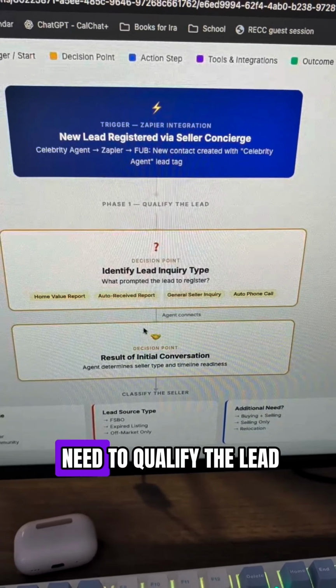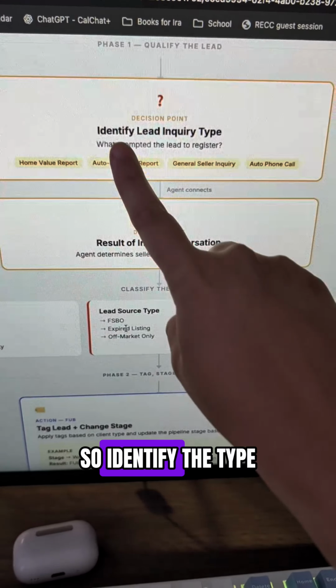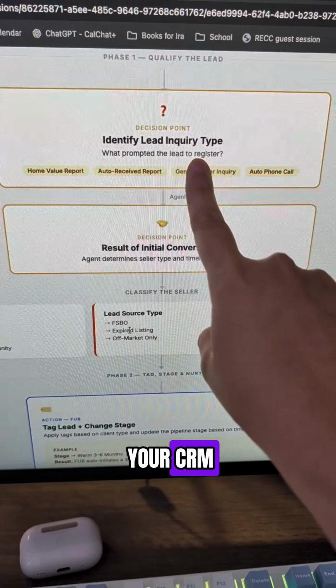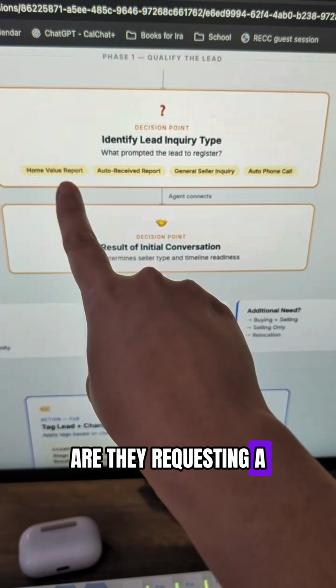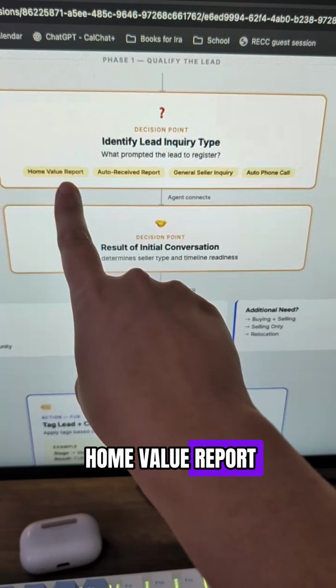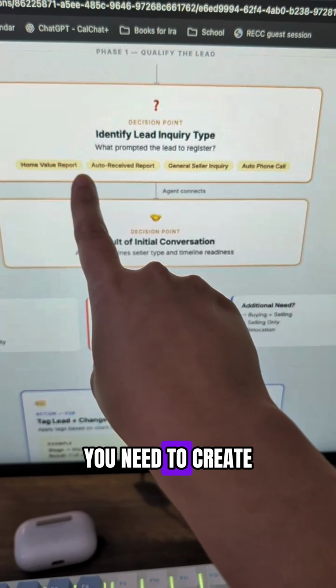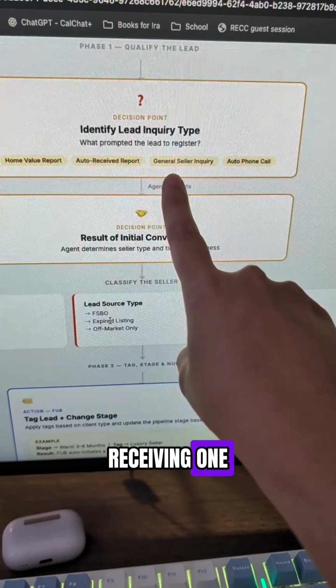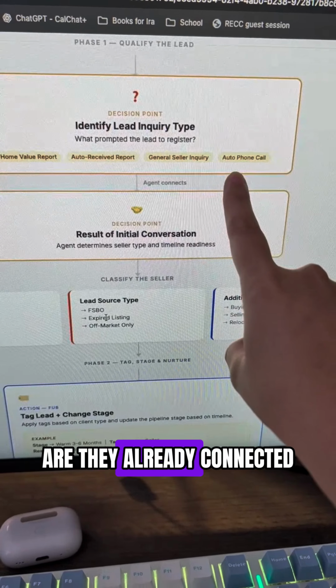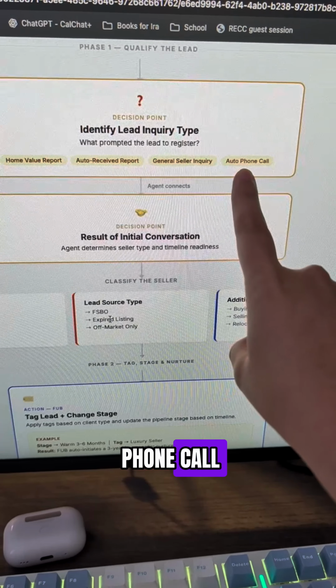So phase one, we need to qualify the lead. So identify the type of lead inquiry that's coming into your CRM. Are they requesting a home value report and it's going to be a custom report you need to create? Are they automatically receiving one? Is it a general inquiry? Are they already connected with you because it was a phone call?